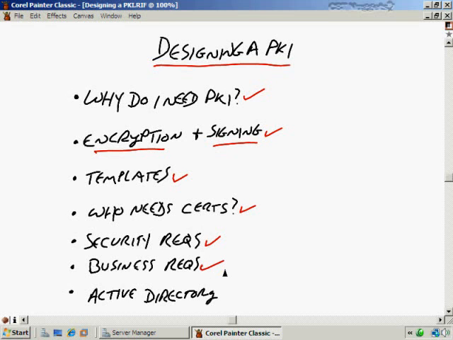Also, the business requirements. Do you have any customers or clients that may be government contracts, for example? If you do, they may have requirements for your certificates that you need to comply with in order to keep your contract. We'll also take a look at Active Directory and the role it plays in designing your PKI, and the biggest part of that will be with what we call enterprise certificate authorities.